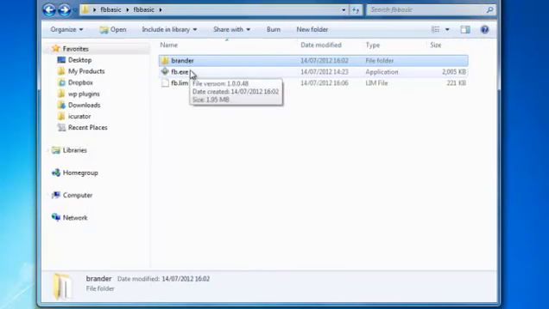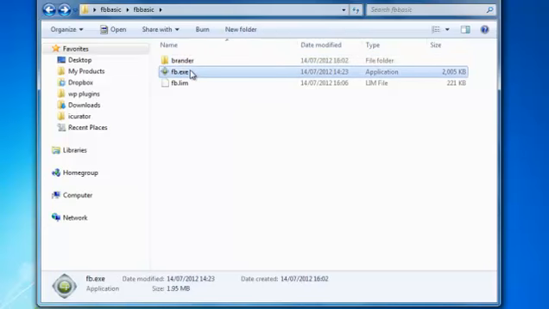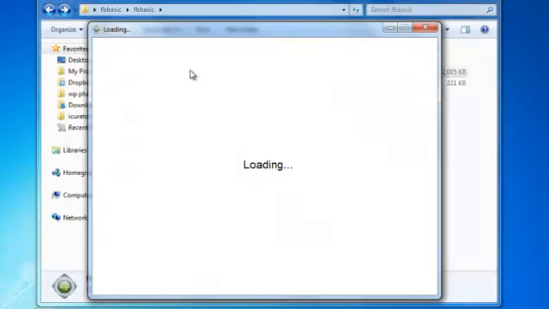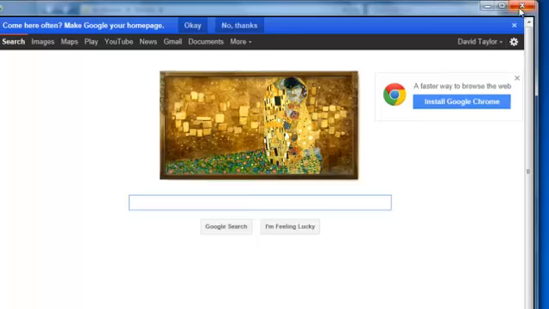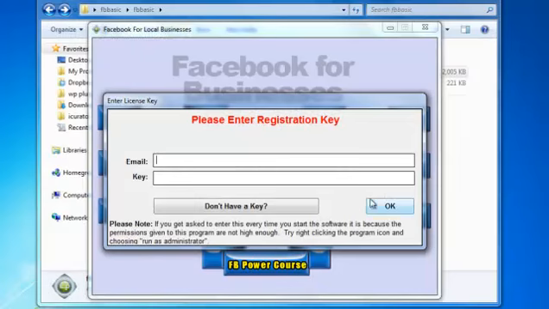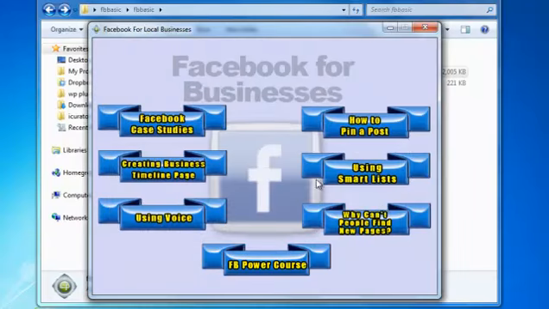And if we go back to the folder before, double click fb.exe, right, so it's asking for the registration key. So if they don't have a key, that'll take you to the site that you specified. Remember that I had put Google. So that's fine. So they've now got the registration key, they've put in their email here. You don't actually have to do it, it just looks good. And the key was 1234. So the email there doesn't actually do anything.